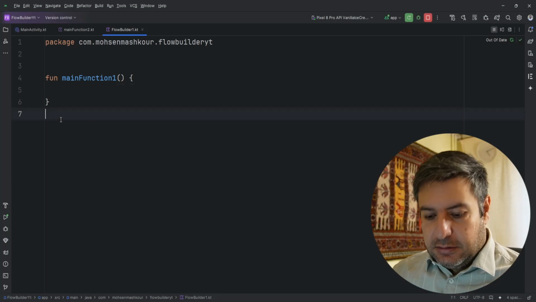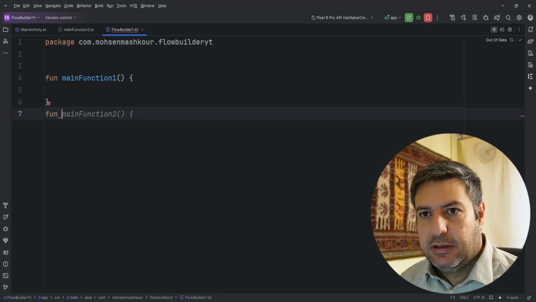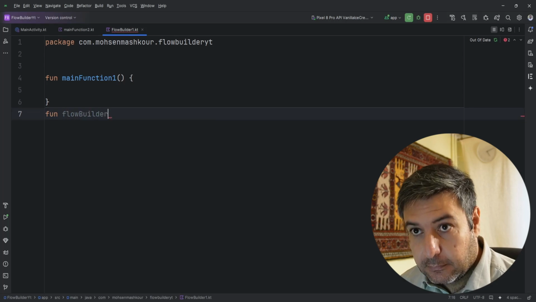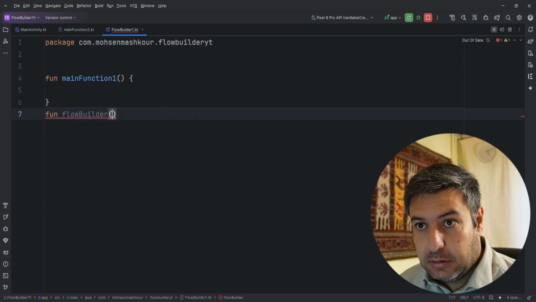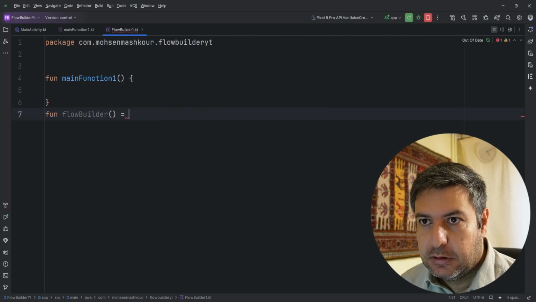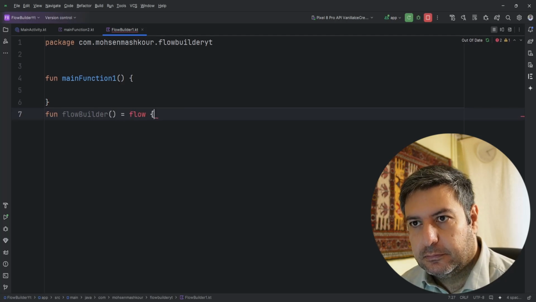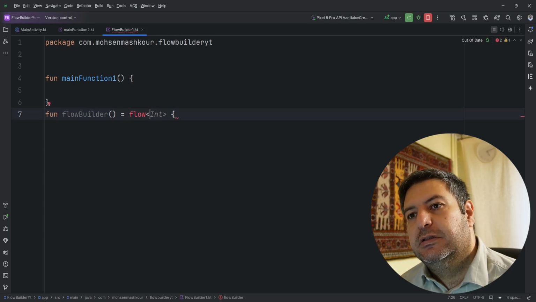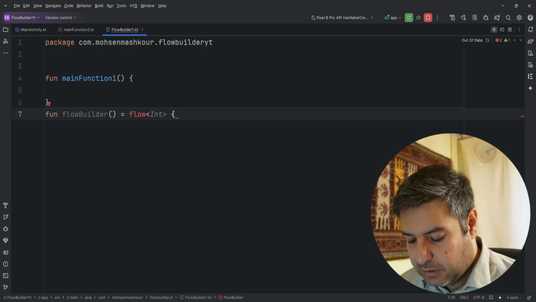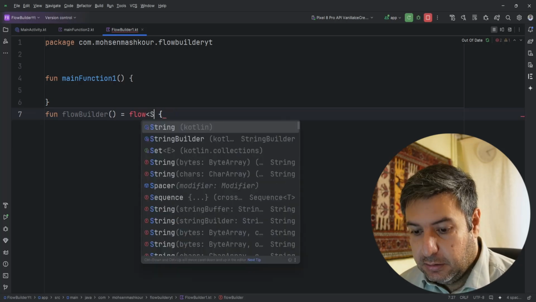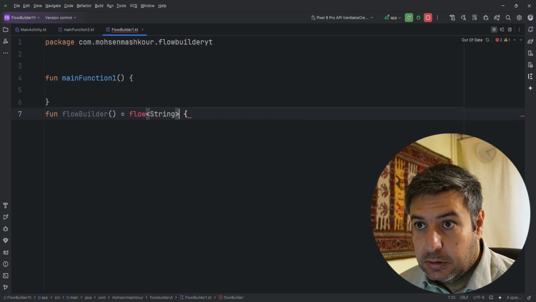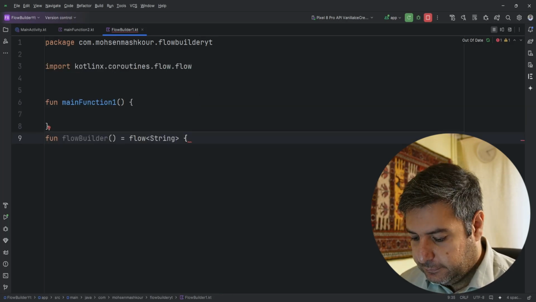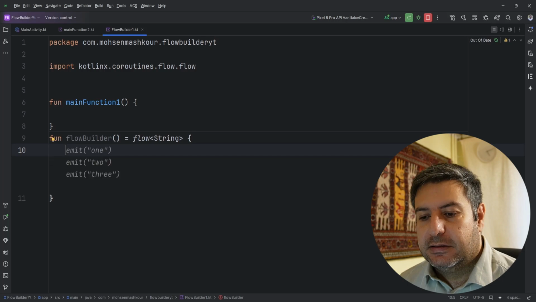For this, let's first create a function here and call it flow builder. It equals to flow. And also here you can mention the type of it. It can be integer, double, long, whatever you want. Let me import this flow, and that's it.